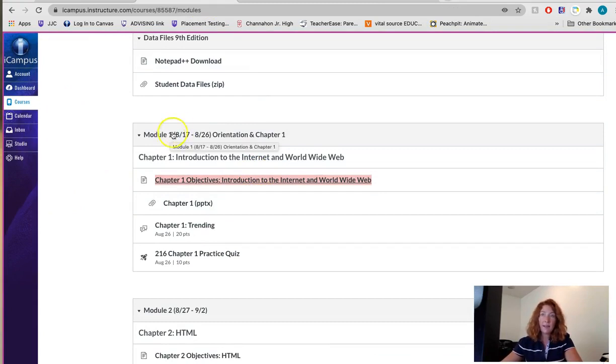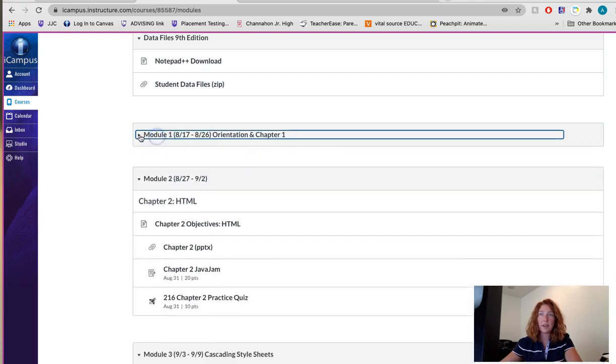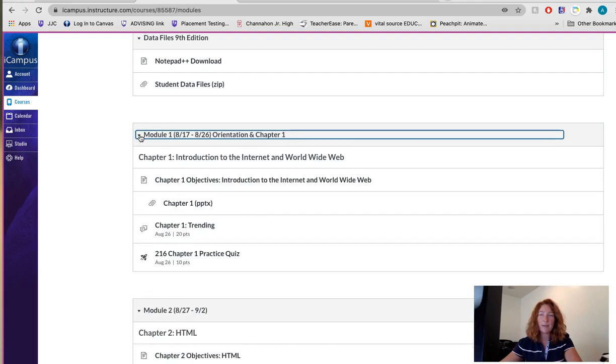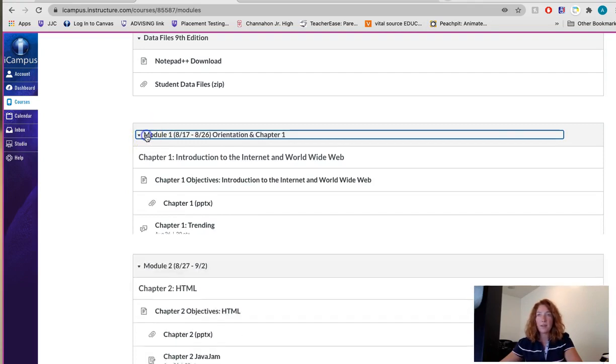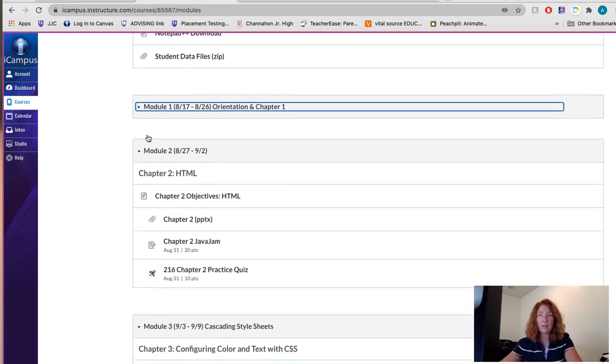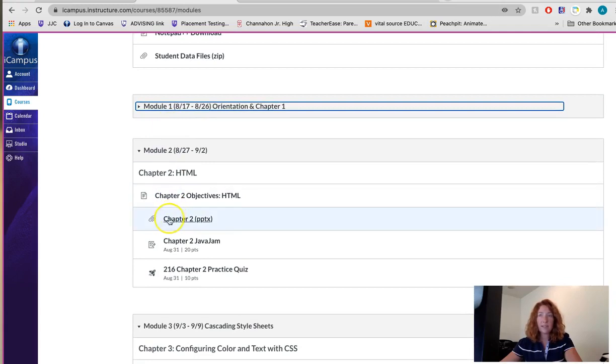As the semester goes on, this page tends to get really long, so you'll see that next to your modules, you have little arrows, so you can also collapse and expand these modules. It doesn't delete them, don't worry, but it provides you an opportunity to shrink those down when you're done with them, and then obviously you move on to the next one.